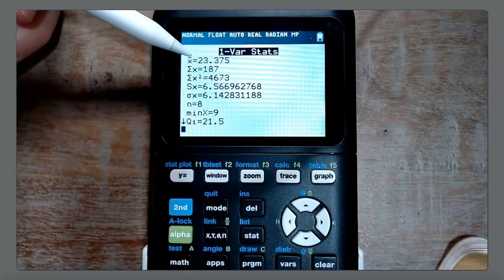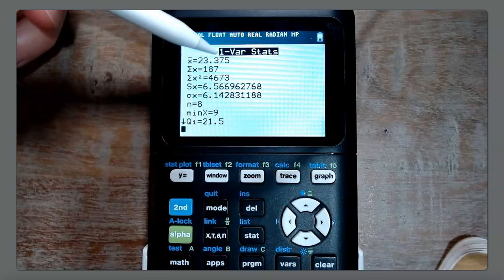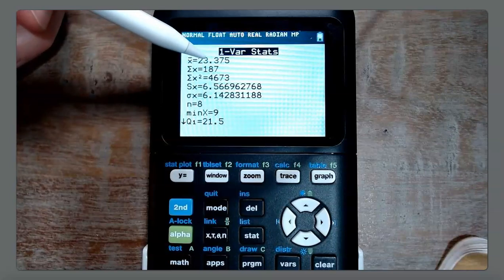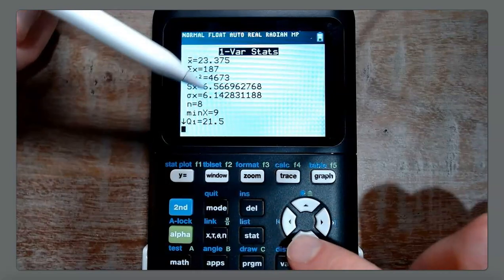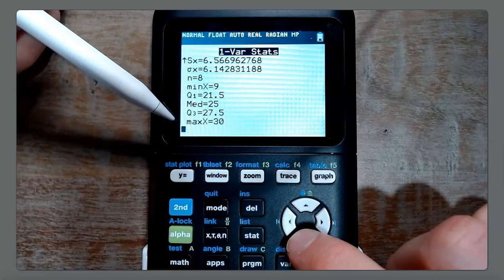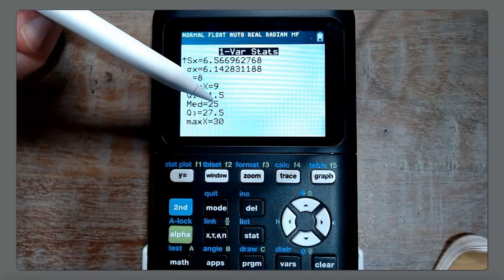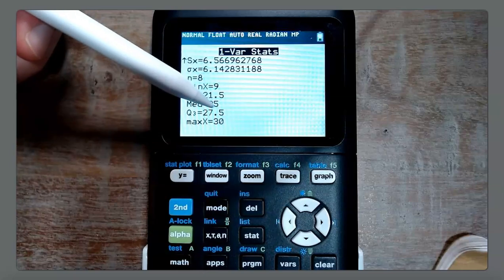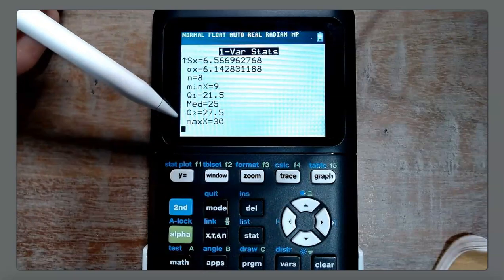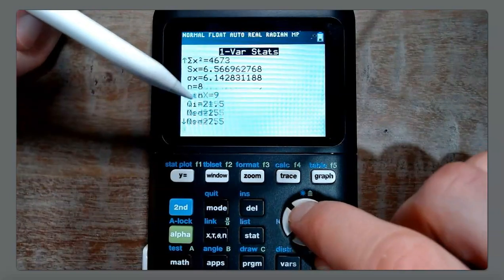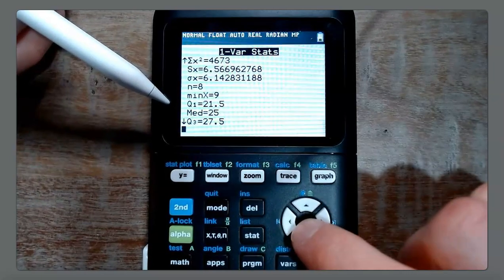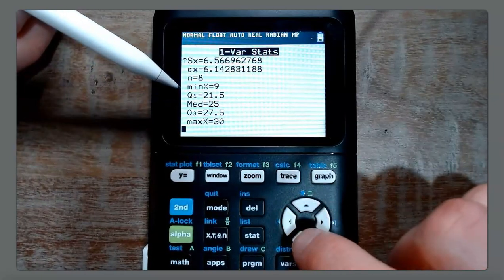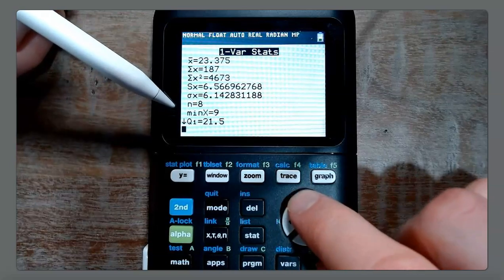Everything with mean and median. So X bar is 23.375, so we could round that to 23.4. So there's our mean. The median, you do have to scroll down a little bit, is 25. 25 is the median. And then for mode, you do have to just look through your data, at least from this screen. There is no data point giving you the mode, so you do have to look through your data.